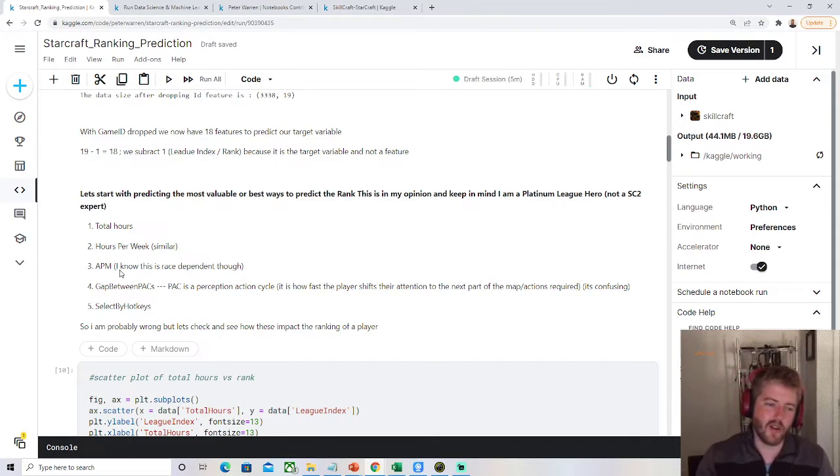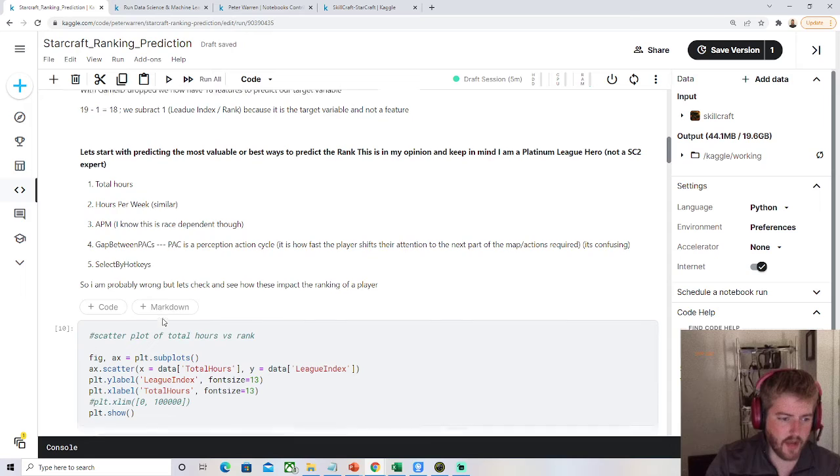So APM is a little bit race dependent, so that's one way they could improve this data set, by showing what race the player is, which they don't do. And gap between PACs. A PAC is basically how fast the player is shifting their attention to different parts of the map. And then 5, select by hotkeys.